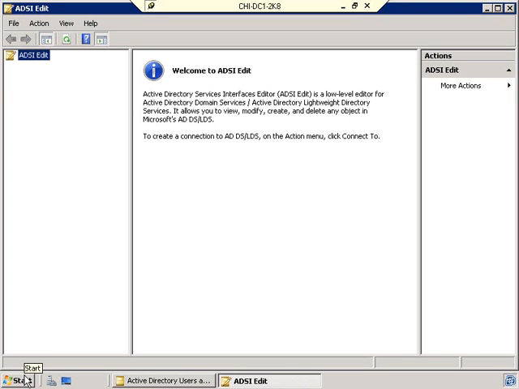And here I'm in the ADSI editor. This is a way to kind of manually get behind the scenes of what's going on with Active Directory. You get to manually manipulate the database here. So what we need to do is, first of all, add the domain in.